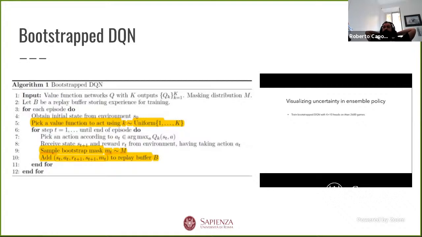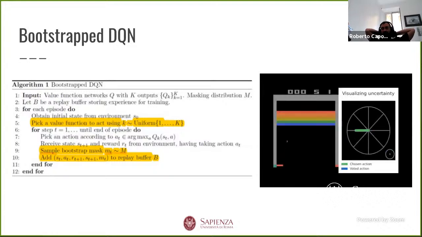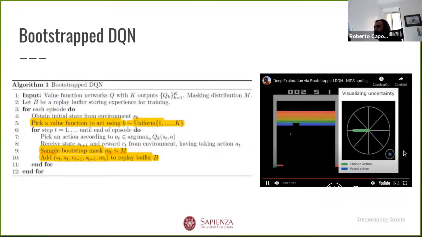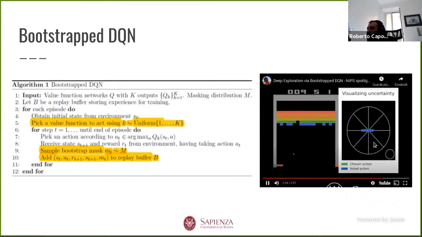So you can also visualize uncertainty in the ensemble policy that you get at the end, because if many heads vote for different actions, then there is a higher uncertainty compared to the one that you get if all the heads vote for the same action. So for example, here you see in this case, there is a lot of uncertainty. Different heads are voting left, others for right.